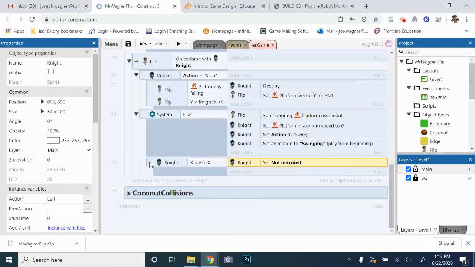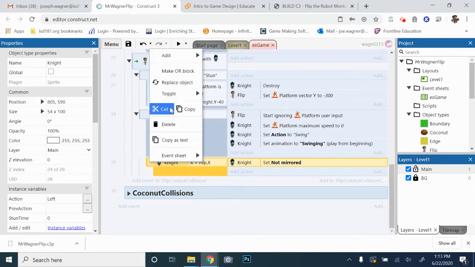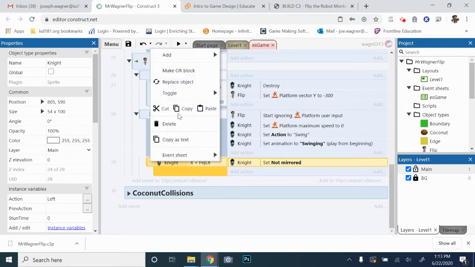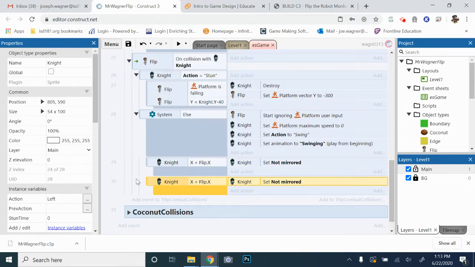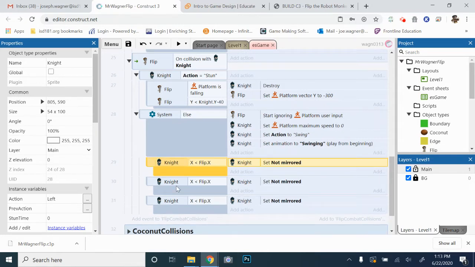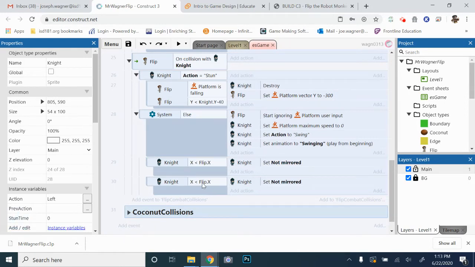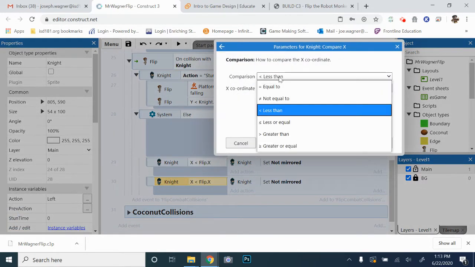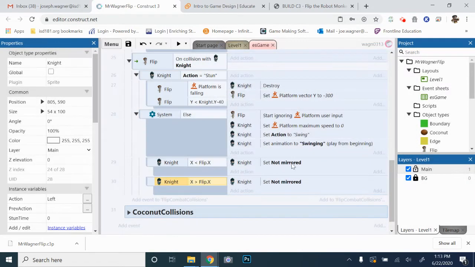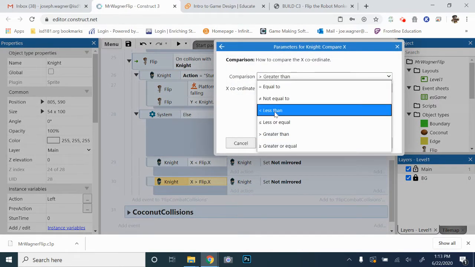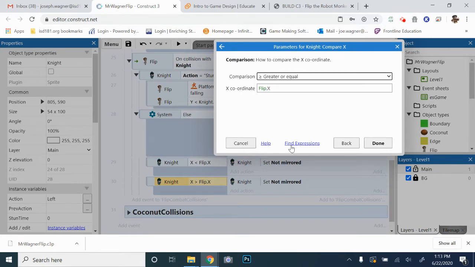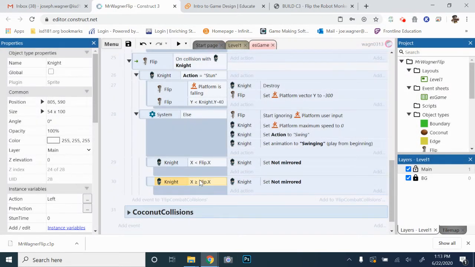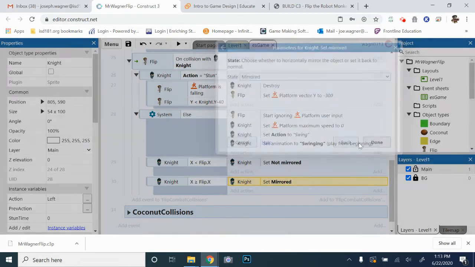Okay, so then basically what I would do is just copy this event. If you right click it and copy it, and then right click it again and paste, it'll put another one right here. The other trick you can do is hold down control and click and copy it like that and just drag it up above. So this one I'm just going to reverse. I'm going to say if the x is greater than, and actually I'm going to make this one greater than or equal, just so that we cover a situation where if flip's x is exactly equal to it, the knight has something to do. And then here we'll set this to mirrored. Okay, so hopefully that makes sense.